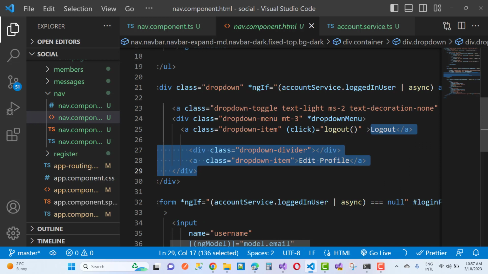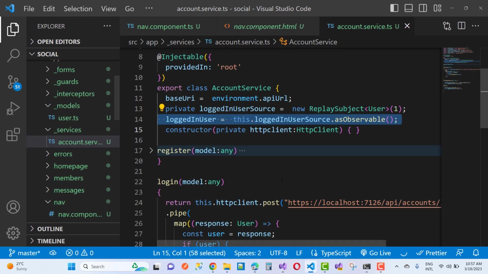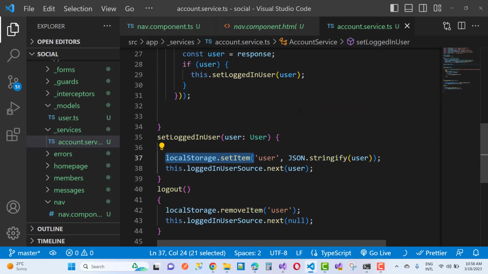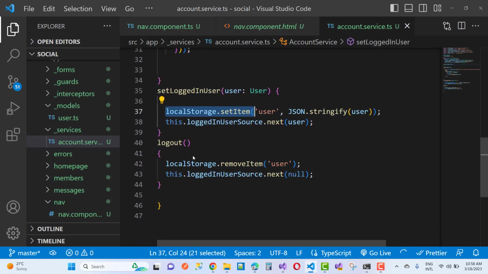And what is inside the logout method? Just again navigation.ts, and here we have a logout method. Just call the logout. In the logout method, in the account.service.ts, first of all, remove the item from localStorage. During the login, we set the item in the user from the pipe, from the map method. So user has some value, but in the logout just remove the item from the user, and also loggedInUserSource.next is assigned to null, so it's properly logged out.